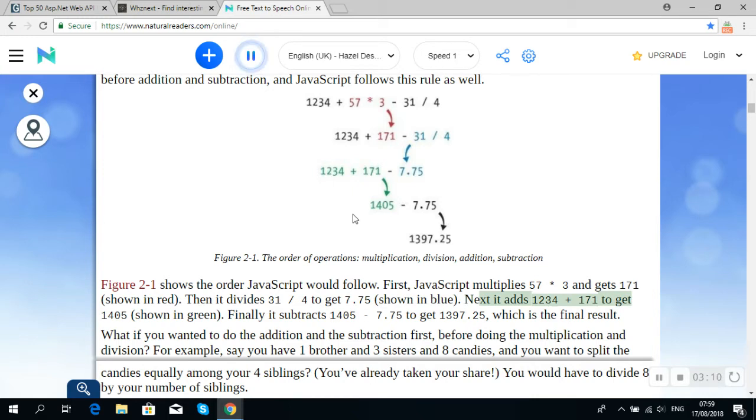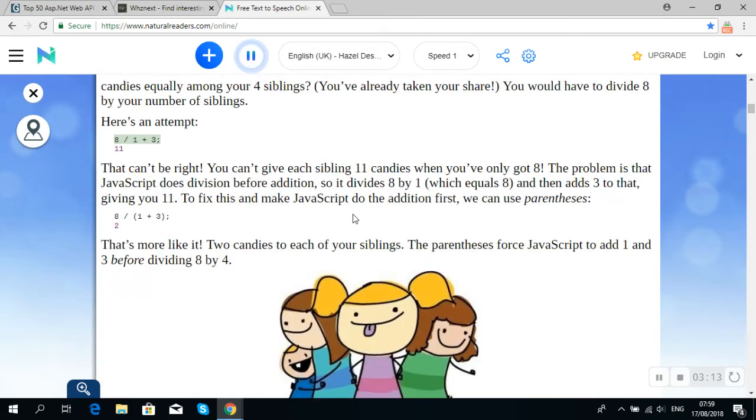1,234 and 171 to get 8 / 1 + 3. 11. That can't be right. You can't give each sibling 11 candies when you've only got 8. The problem is that JavaScript does division before addition, so it divides 8 by 1, which equals 8, and then adds 3 to that, giving you 11. To fix this and make JavaScript do the addition first, we can use parentheses.